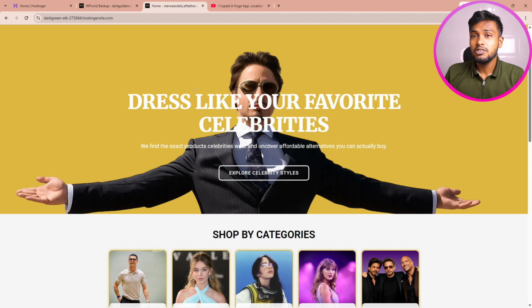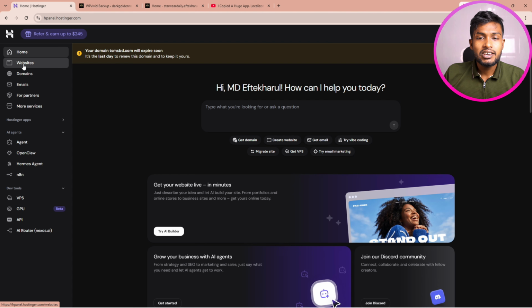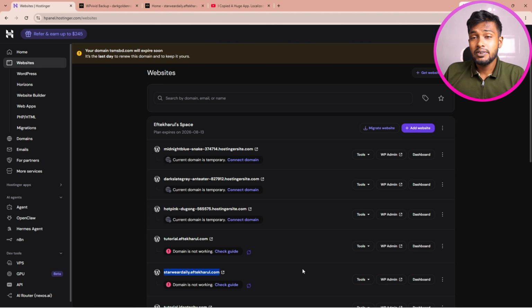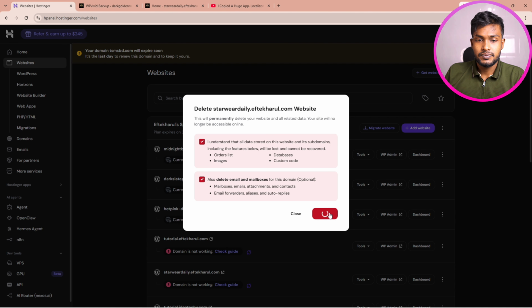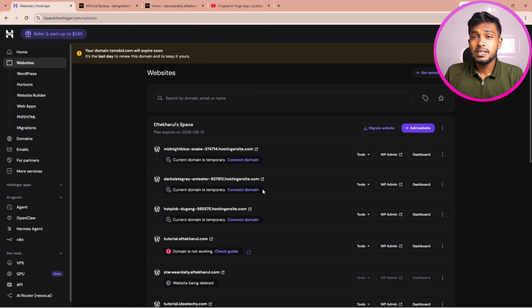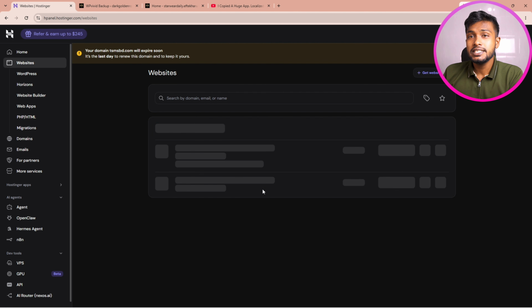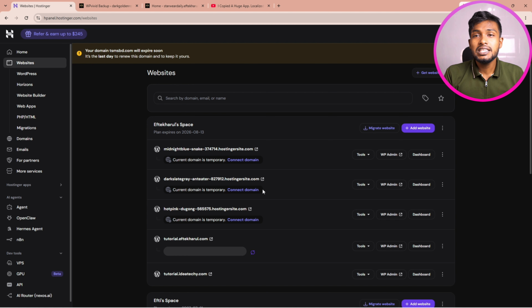Once you successfully migrate your website, then again log into the Hostinger panel and click on Websites. Now copy the URL of the website which you just migrated and delete the website from the previous Hostinger account. Once the website is deleted from the previous Hostinger account, then you have to log into the new Hostinger account where you just installed the new WordPress website and migrated your old site.